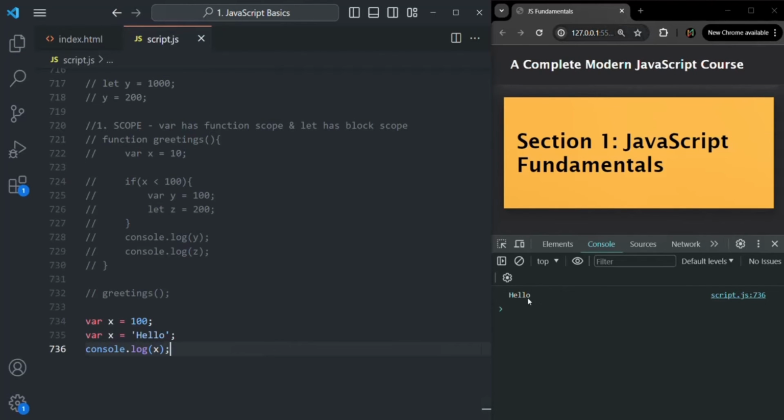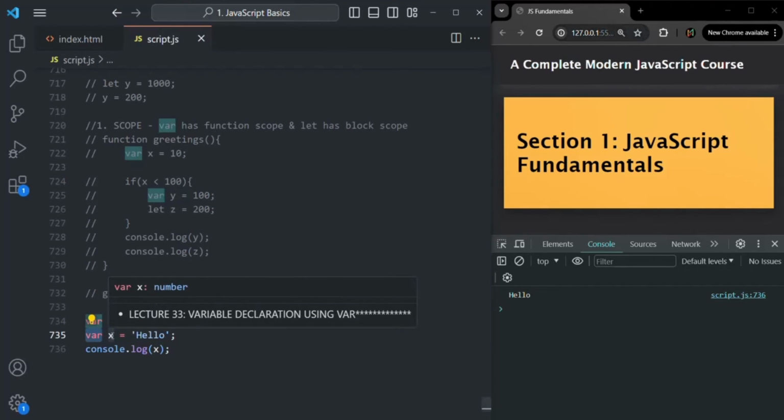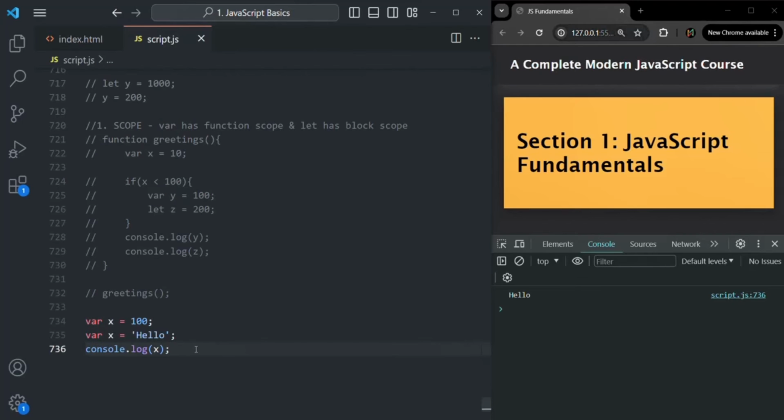So you see it has logged hello. So it is going to store the latest value which we have assigned to it. So using var keyword, we can create a variable with the same name, and we can reassign it with a new value. But that is not possible using let.